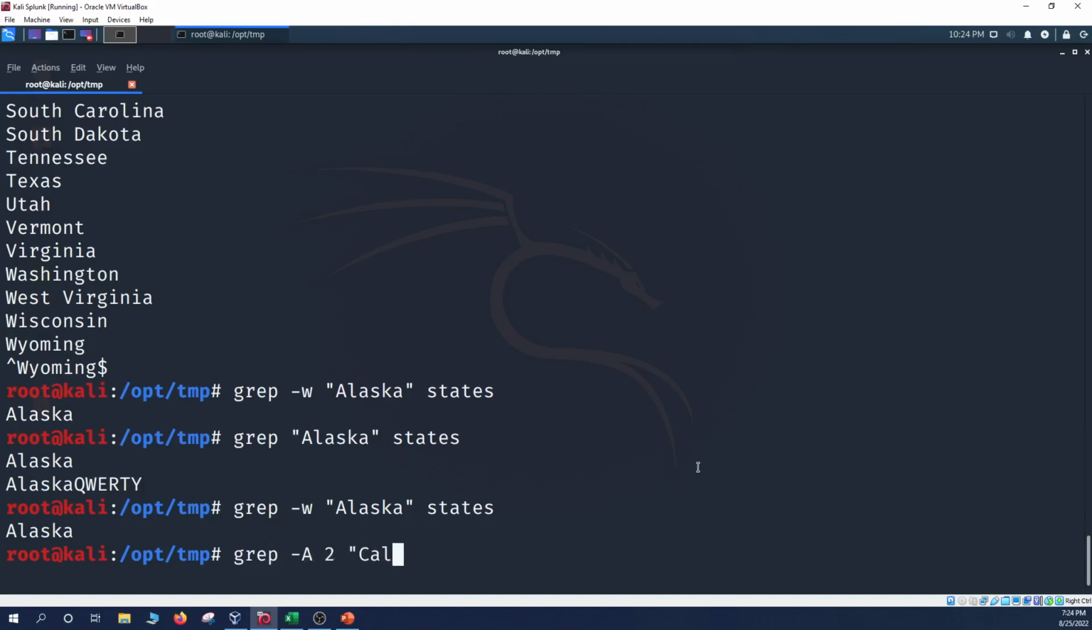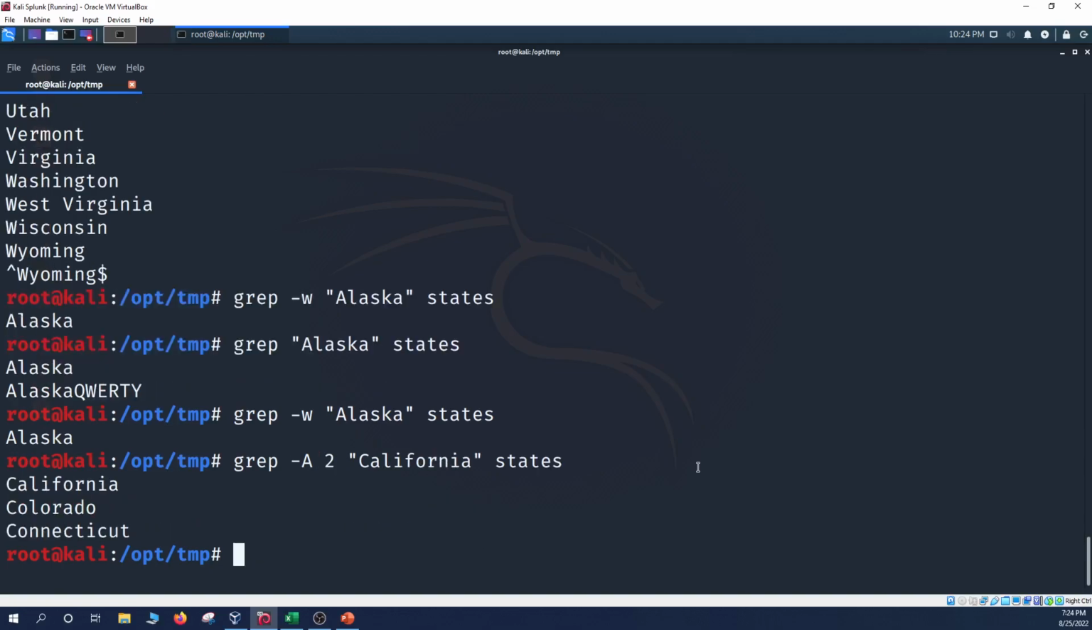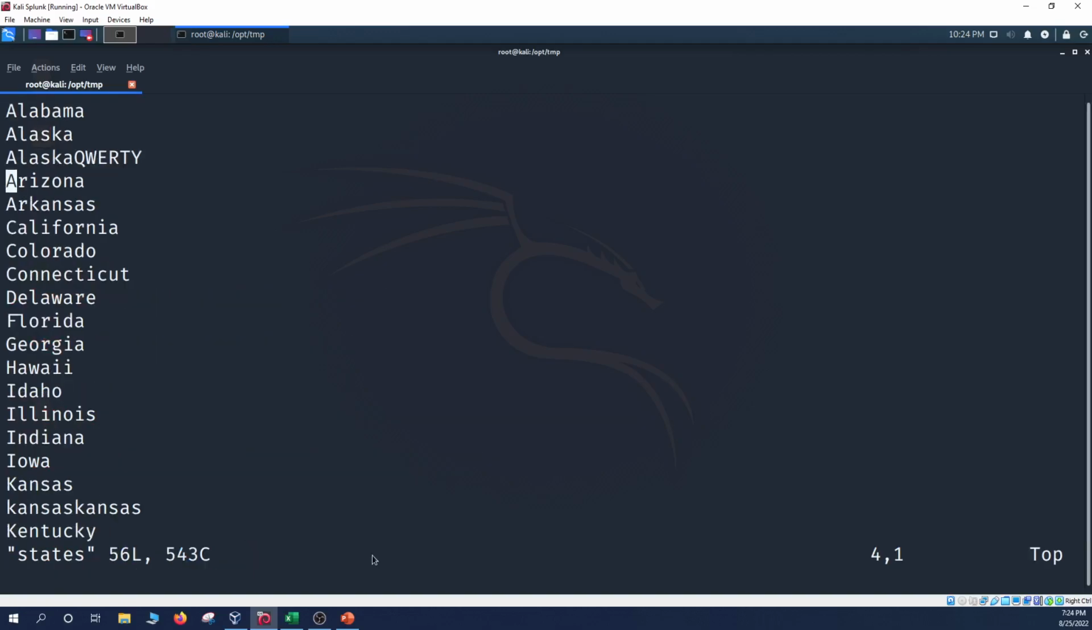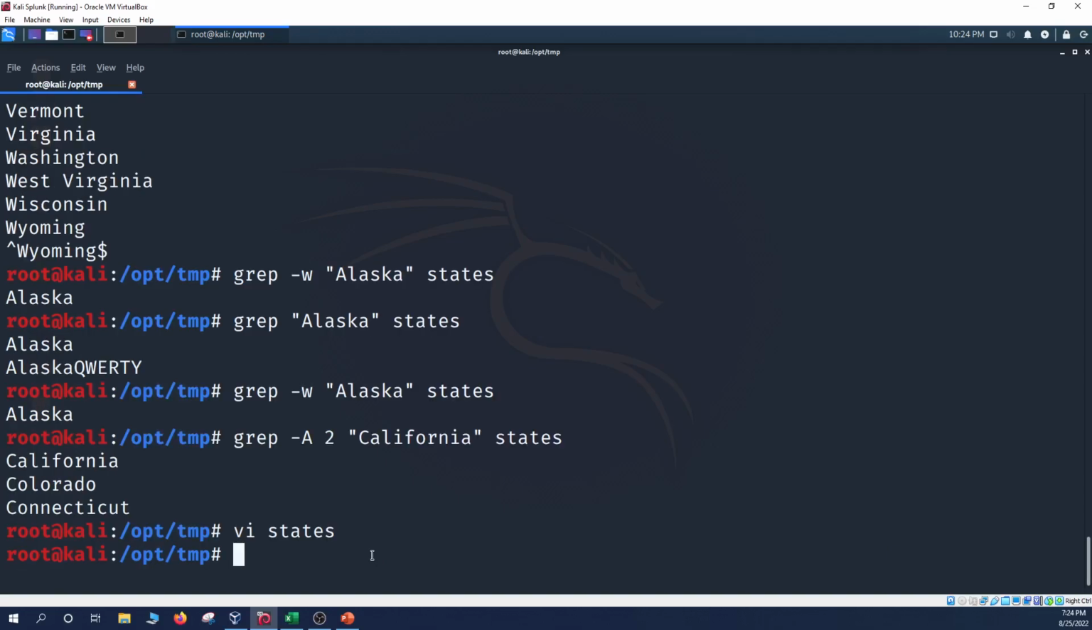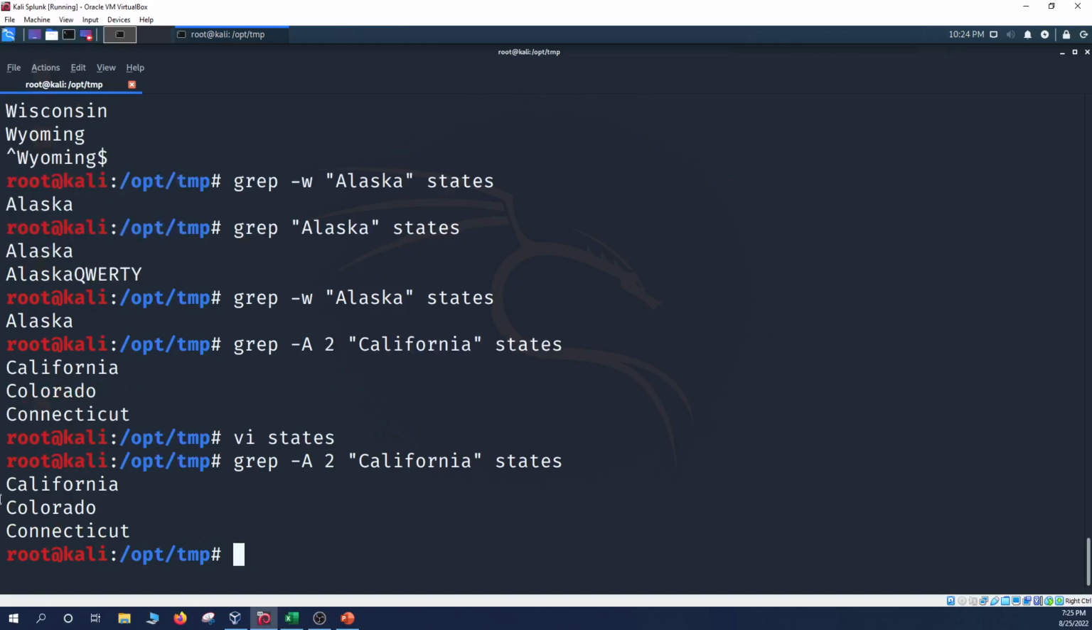grep -A2 California states. Colorado. No, California, Colorado, Connecticut, right? Because if we open the states file, California is followed by Colorado, is followed by Connecticut, is followed by Delaware. Right? So give me the pattern California and the two lines after the pattern California, which is Colorado and Connecticut. Okay, how about the opposite?